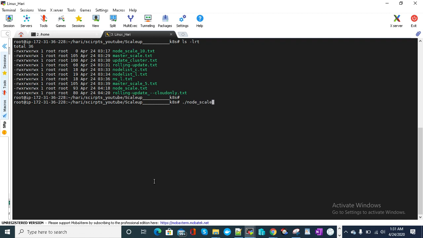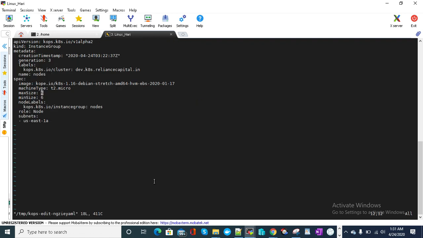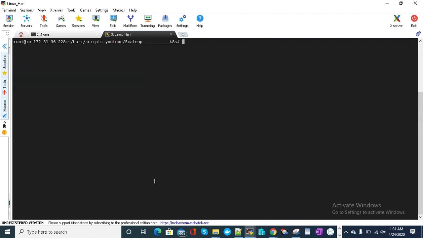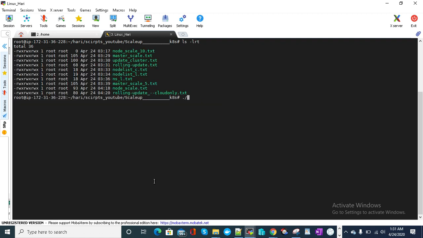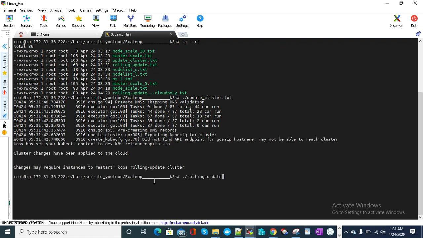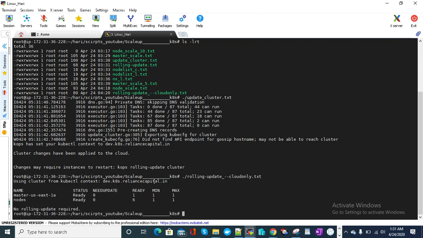But I don't want these 6 instances, guys. I want only one instance, that is enough for my classes. So once I do that, we need to perform a couple of steps, to do the changes in the cluster environment, because the cluster doesn't know what to do. So that's why we need to perform a couple of steps. Then it will do that.